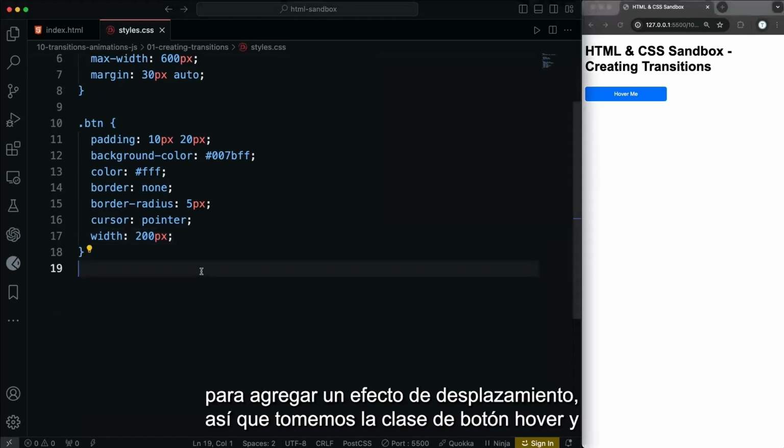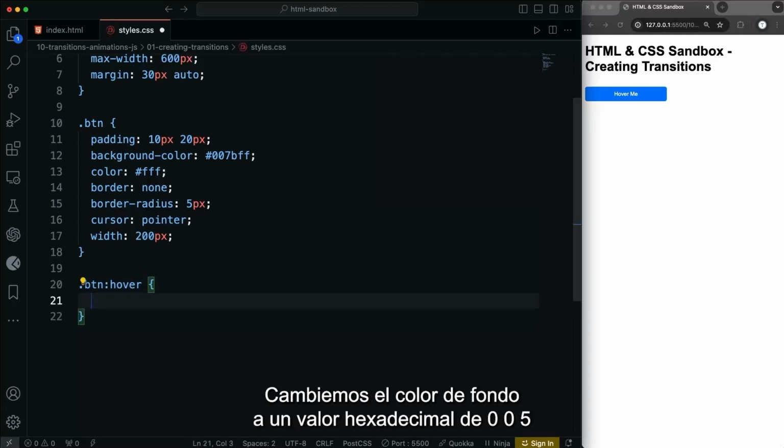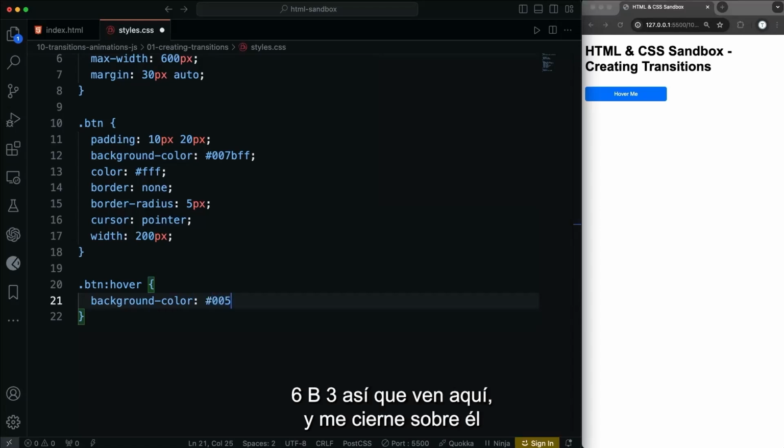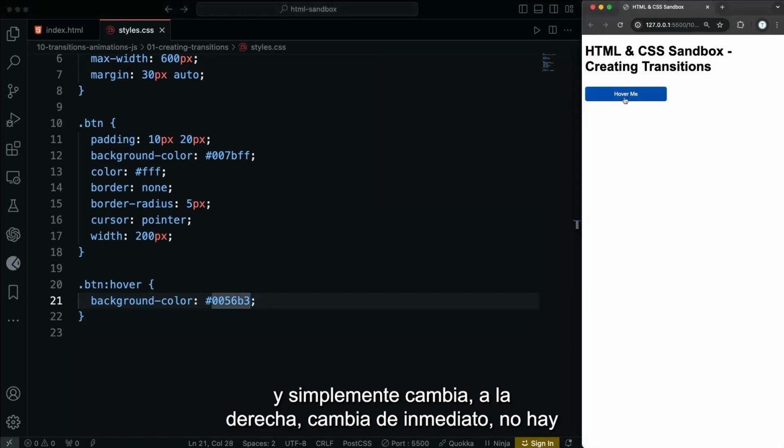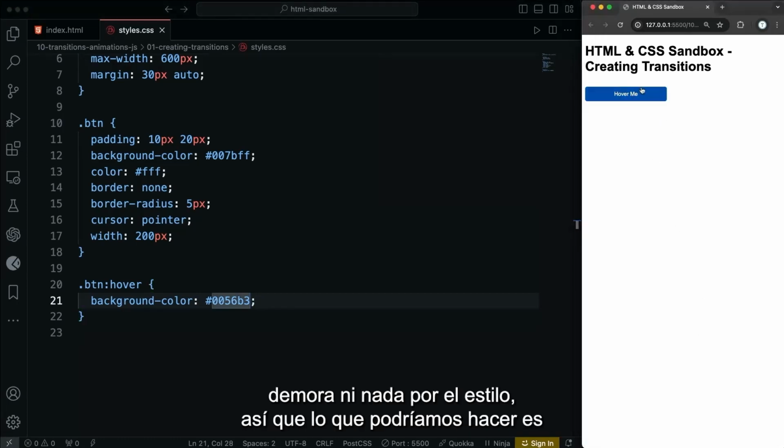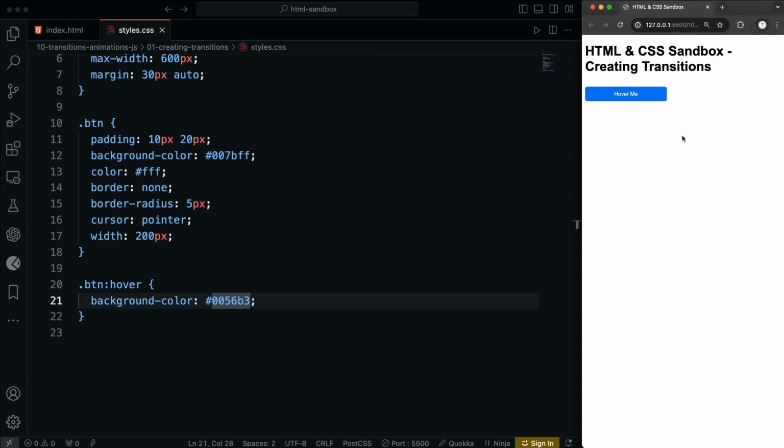And then I'm going to add a hover effect. So let's take the button class hover, and let's change the background color to a hexadecimal value of 0056B3. So come over here, and I hover over it, and it just changes, right? It changes right away. There's no delay or anything like that.